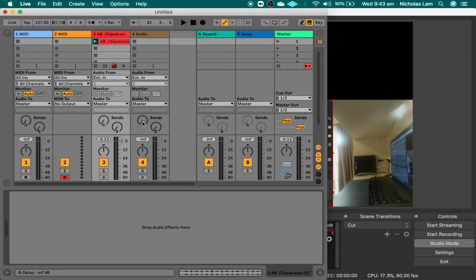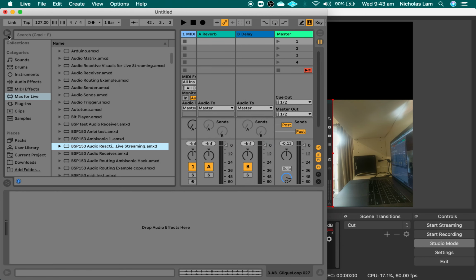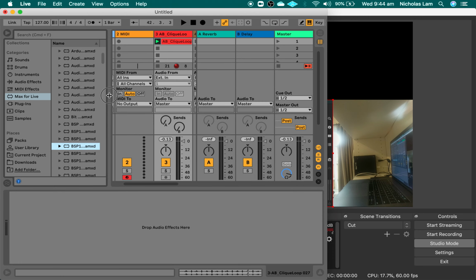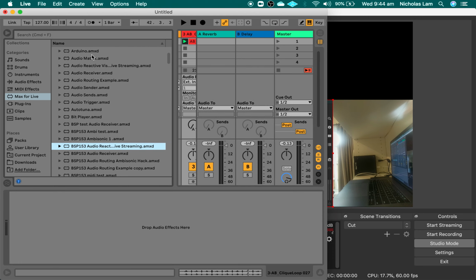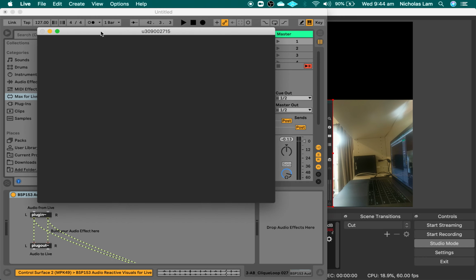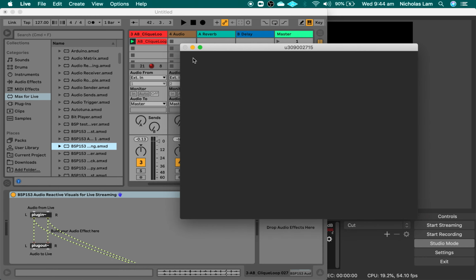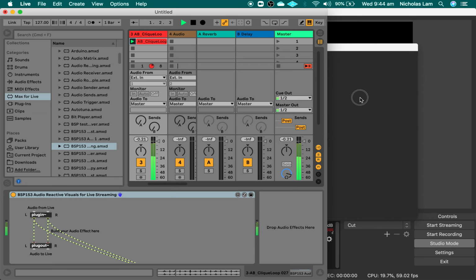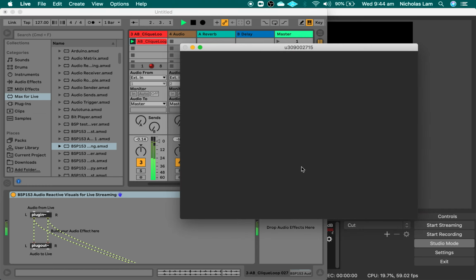So in Live here, here's my patch from a few weeks ago, BSP153 audio reactive visuals for streaming. So I'm going to put that onto an audio track. And just to remind you, this is the most basic and unfun setup, but it was just to prove the method. So when I play the audio, there's my reactive visuals, which I'm sure yours look so much nicer.